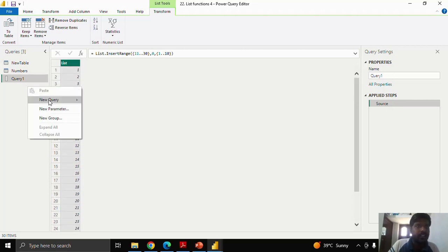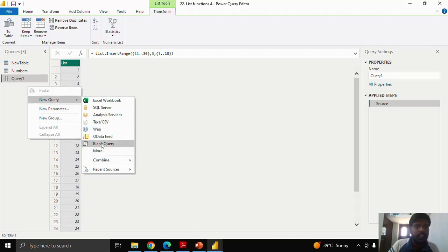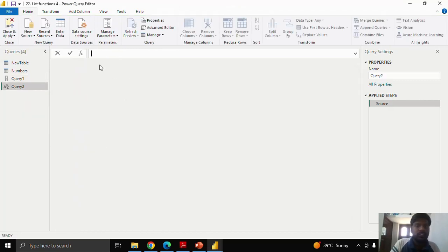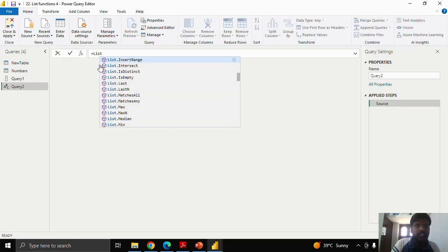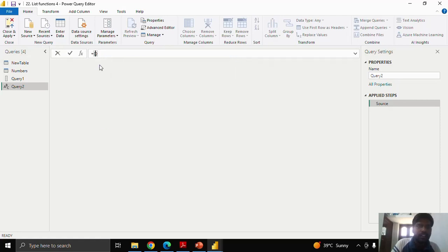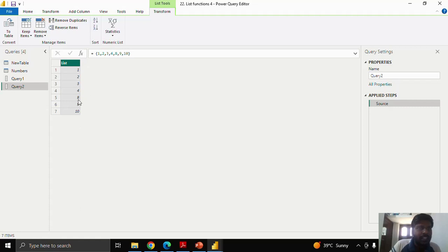Let us see one more example by creating a blank query. Suppose that I have inserted a list range. I'll create a list starting from 1 comma 2 comma 3 comma 4 comma, or sorry, 8 comma 9 and 10. Here I have created a list skipping the 5, 6, 7 rows. Suppose that I want to insert those 5, 6, 7 numbers.